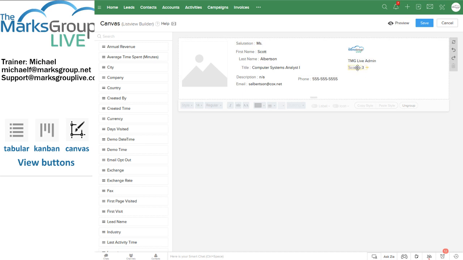Actually with score, I'll show you one of the things I can do with the label. If you click on the downward arrow just to the right of the word label, I can say, should the label go on top or should it go to the left? And right now, I'll just say that one goes on top. So there's a TMG Live admin, and there's the lead score.